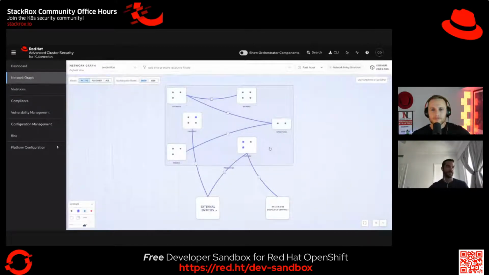And then there's a lot of capabilities within the product that I probably won't go into right now around simulating network policies. The YAMLs are pretty difficult to write sometimes. And so you really want to look at them and say, okay, is this doing what I think it's doing? Is this actually going to block an active flow, right? Is this something that's actually being used?